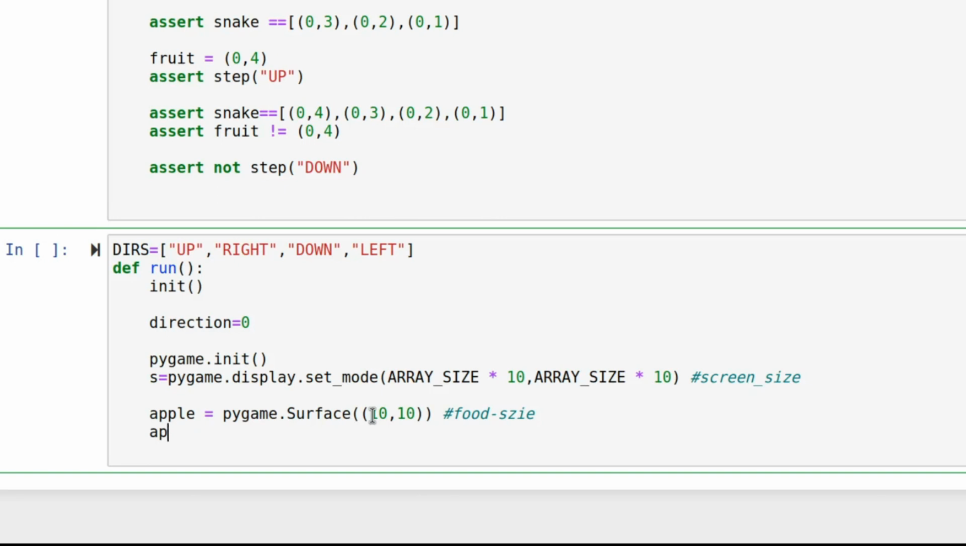Now let's fill the food. Apple image dot fill, and 0. This is basically RGB, okay? 255 means green, 0. Again it takes a tuple, so we will be using two brackets. This is basically for food color. If you pass here 255 and here 0, then the color of the food will be red, basically RGB. The first value is for R, this second value is for G, that is for green color, this third value is for blue color. So you can give any color you want.